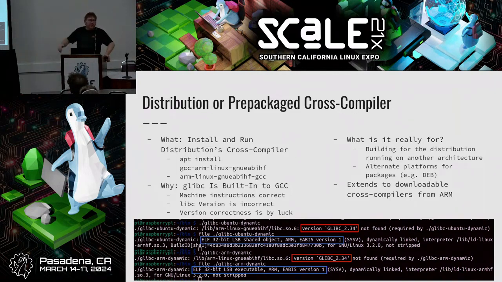They have a bunch of ARM compilers that are pre-built out there, therefore compiling for that version of ARM that has the built-in libc version. Did you have a question?